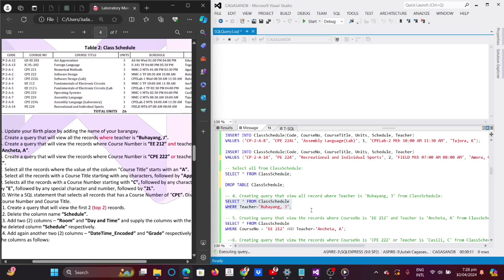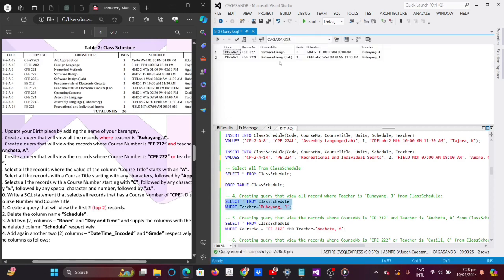Then this will show the columns or records that teacher Boyang G came from. So this is it. The result is 2 rows because teacher Boyang G is my instructor in these 2 subjects.